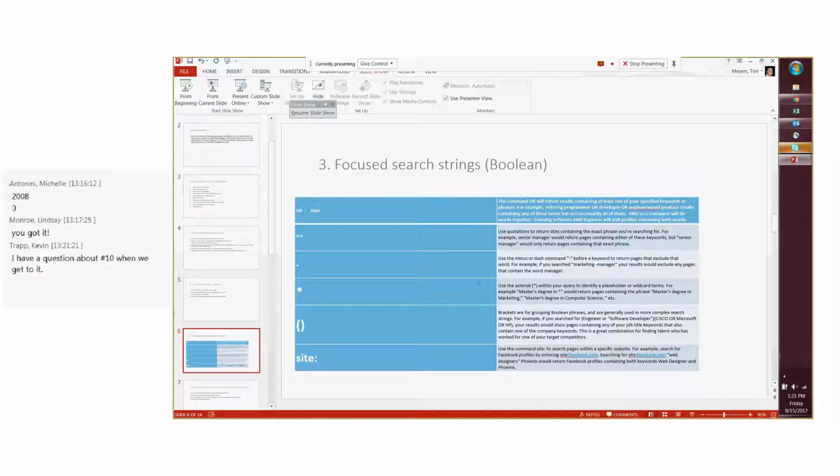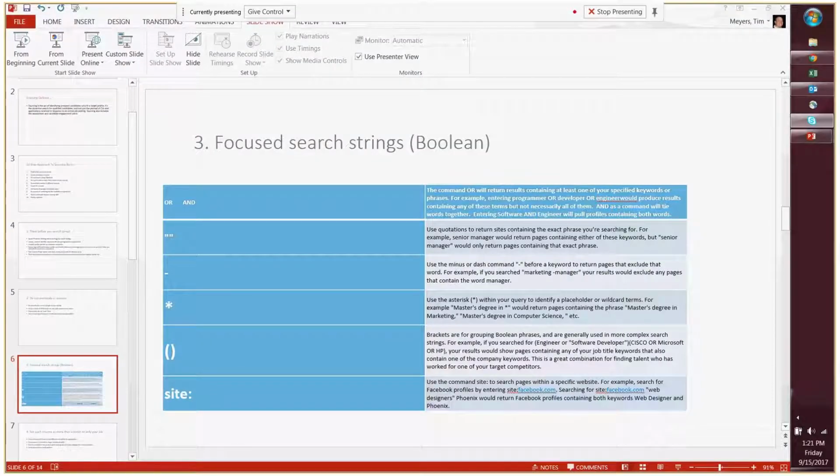Focused search strings. Getting into Boolean. So these are the basic commands. This is probably the basics of sourcing 101. So you got the ORs, the ANDs. The OR, if I use the word OR, like if I enter programmer OR developer, either of those words is going to come up in a resume. If I use developer AND programmer, both of those words are going to come up in a resume.